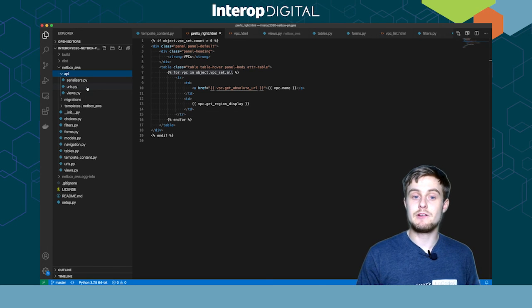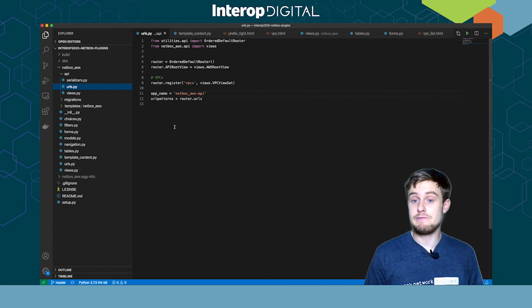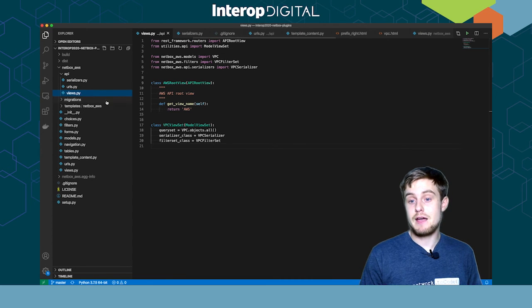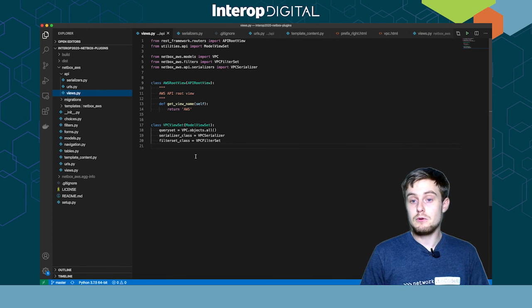Specifically, we're looking for your urls.py file, which is going to load your router configuration and expose the URL patterns. And so our views from that point on are really quite normal. There's nothing specific to NetBox going on in here. It's up to you as the plugin developer to decide what you want those to do.